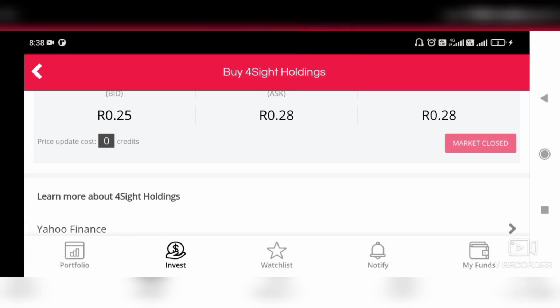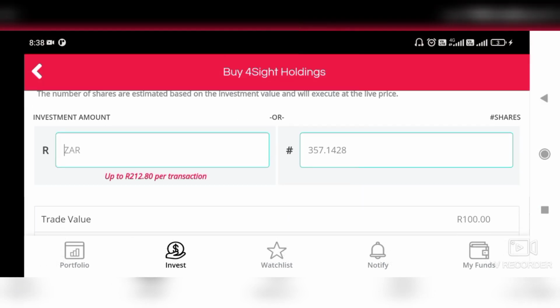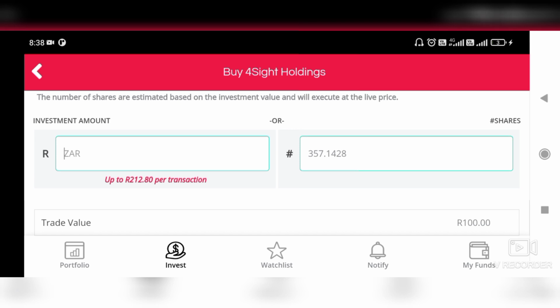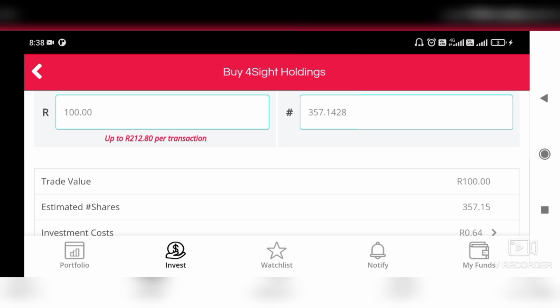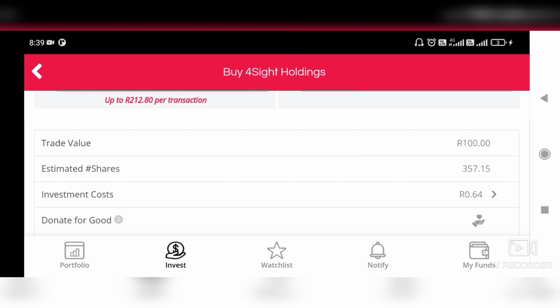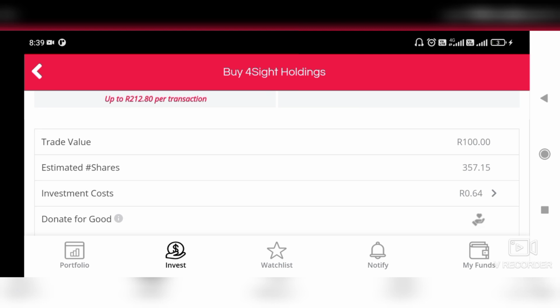Okay, so now if the numbers make sense for you, you go to the investment amount that you want to invest. Let's say you want to start with 100 rand, then you say 100 rand. Then it will calculate how many shares you are going to get from the 100 rand. Then you'll go to trade value. It's 100 rand. Estimated shares that you're going to get is 357.15. Investment cost is how much it's going to cost you to invest in these shares.